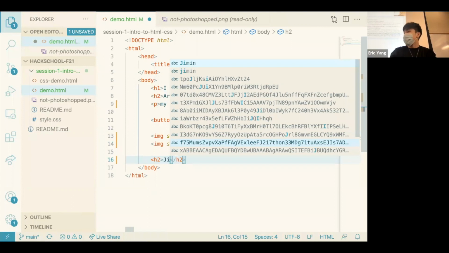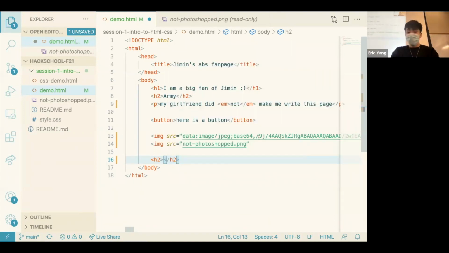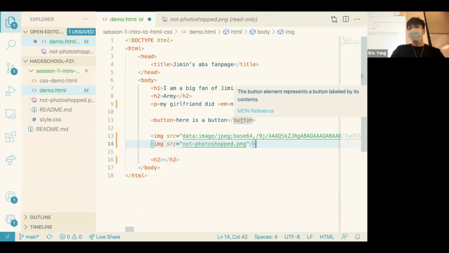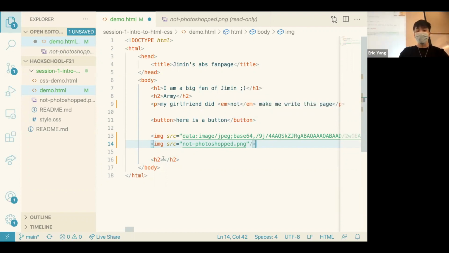Yeah, question? What happens with the image tag that's not closed? Line 14. Oh, right, I forgot to close it, but I guess it closed it for you. So HTML is kind of smart and it knows that you want to close it. I forgot to write the closing, but that's my bad.